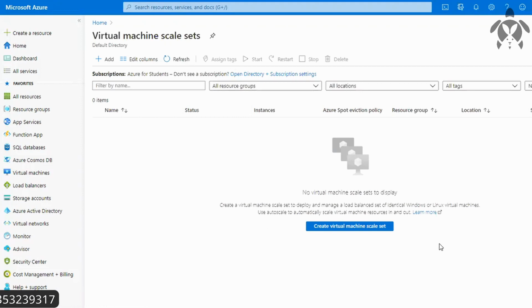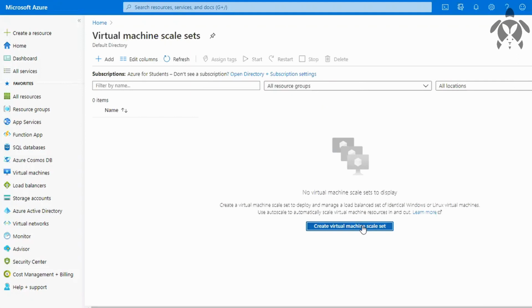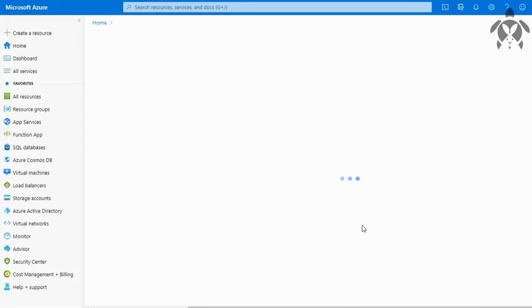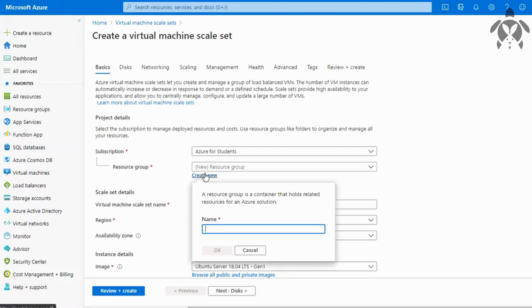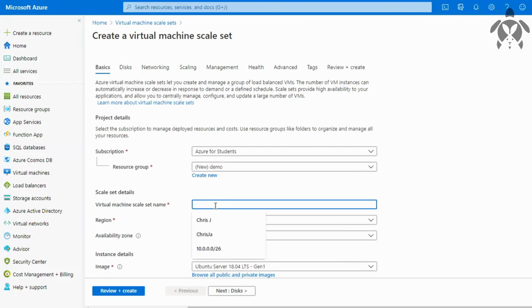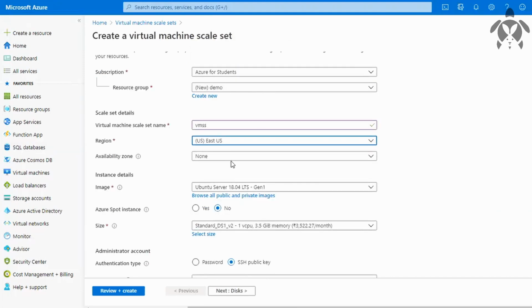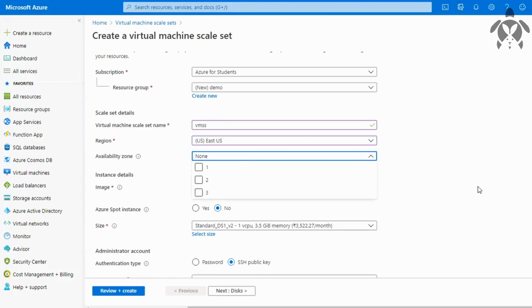Then I'm going to click on create virtual machine scale set, and here you can create your Linux virtual machine or the Windows virtual machine. As of now I want to create a new resource group named demo. I'm going to name it VMSS and place it in East US. This is asking which availability zone I want to place it in. I can choose any one, or I can set it as none as well.